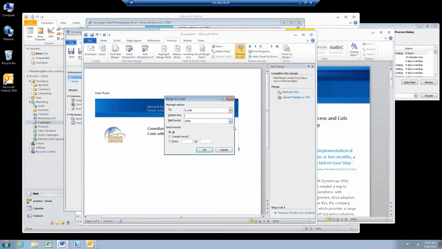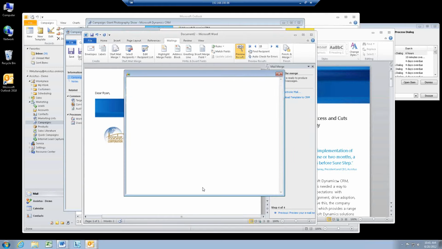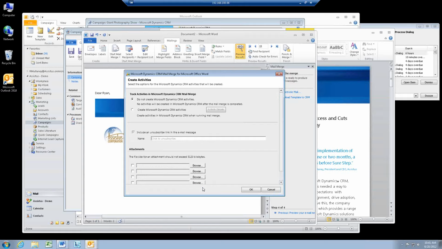I'm going to put in a subject line of trade show invitation. Hopefully I spelled that close to right. I'm just going to send it to myself, so I'm going to click OK. The next thing that's going to come up is it's going to ask me, do I want to track this activity and make a copy of, in this case, an email, and link it to my lead or my contact record that I'm sending it to. So in this case, I'm going to do that. So I'm going to click yes, I want to do that.